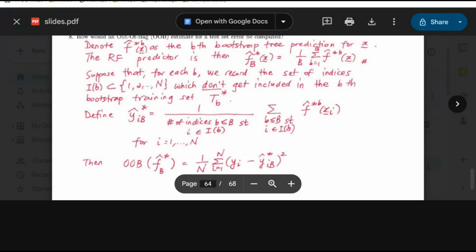Okay, so do you understand what this set I_b is? First of all, I_b is a subset of 1 to capital N. 1 to capital N means these are the indices of the capital N cases in your data set. Everything.